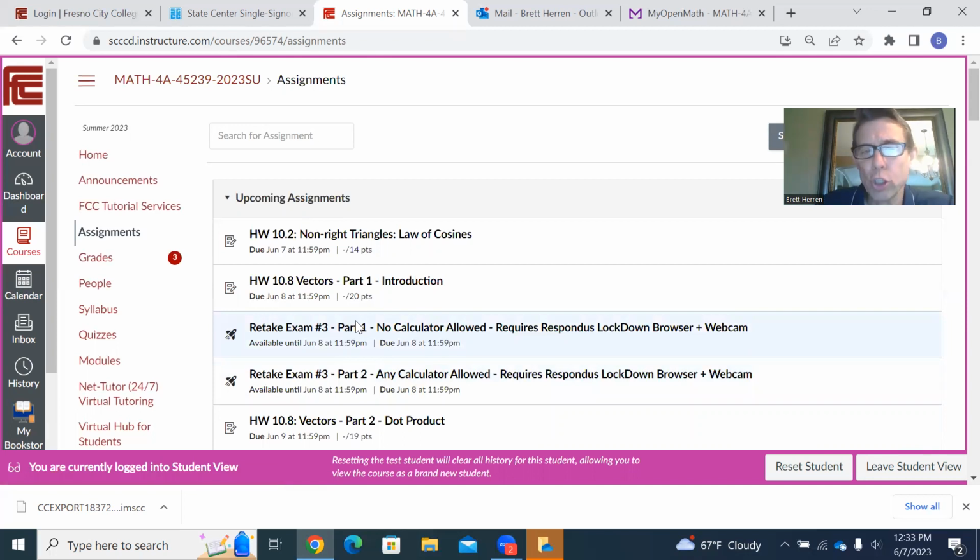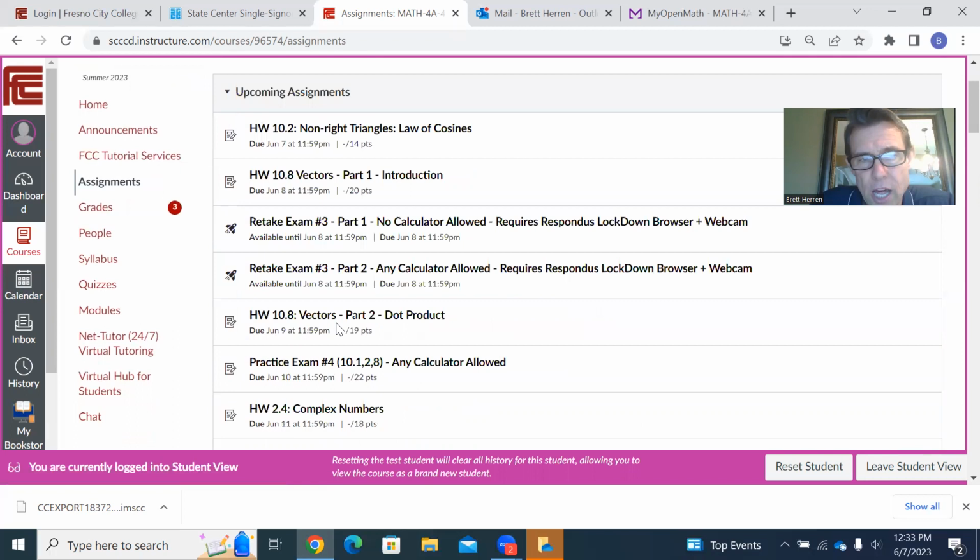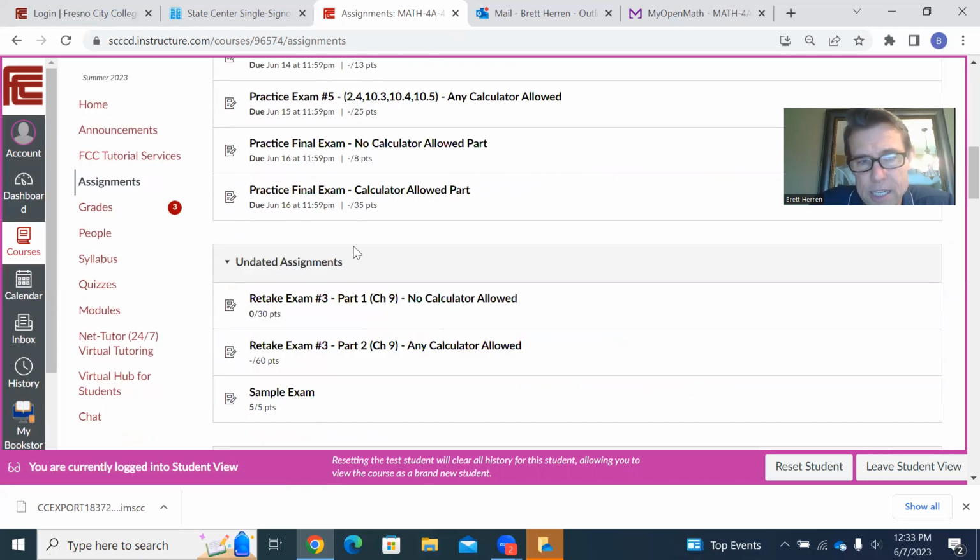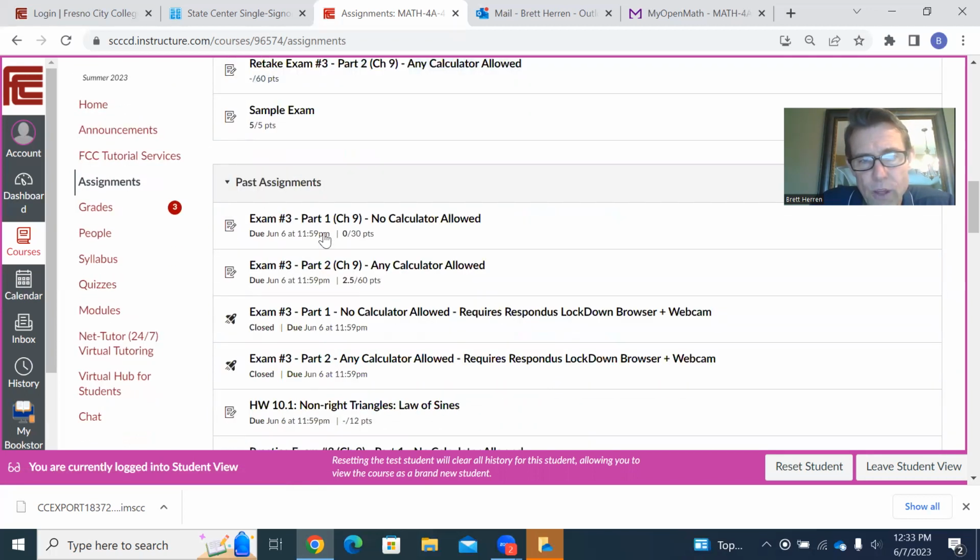But if you just want to look back at your old exam, probably before you do the retake, you want to look back at your old exam and see which ones you got right and wrong to help you study for the retake, right? So I've made that available now. Roll down here. It's not in the upcoming exams, right? And it's not in the undated. Don't go there. Go to the past assignments. And here it is under past assignments. Here's exam number one, number three, part one, exam number three, part two.